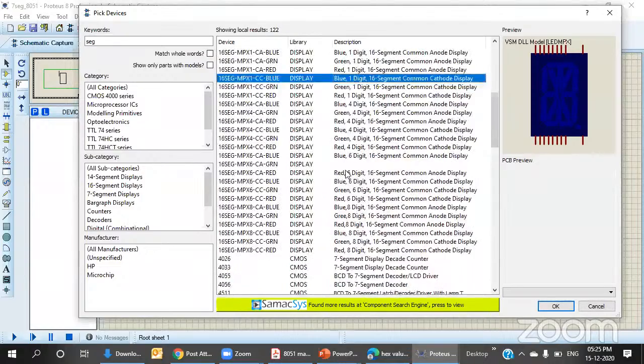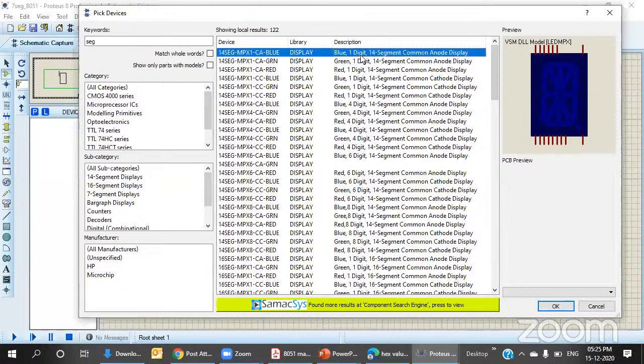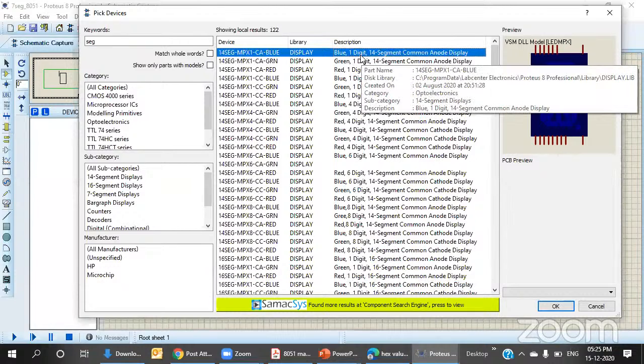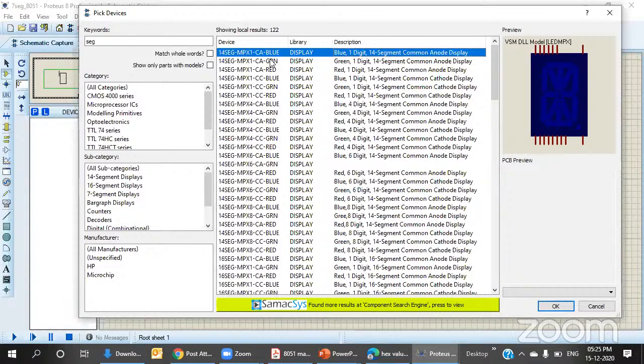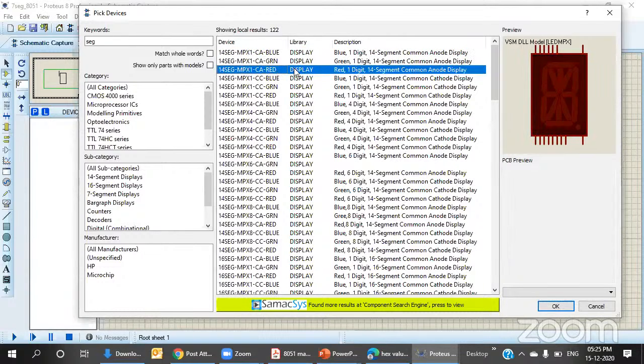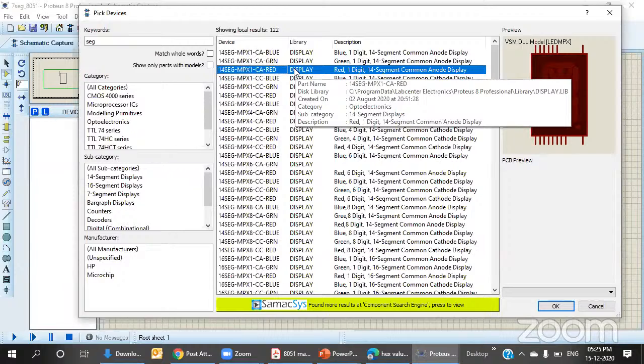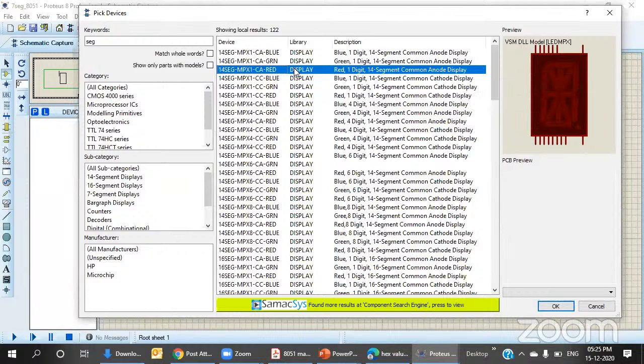Now this is a 16 segment, and this is a 14 segment, one digit. Just see the 14 segment, same blue color. I selected the same blue color here, green, red. This one is the 14 segment.